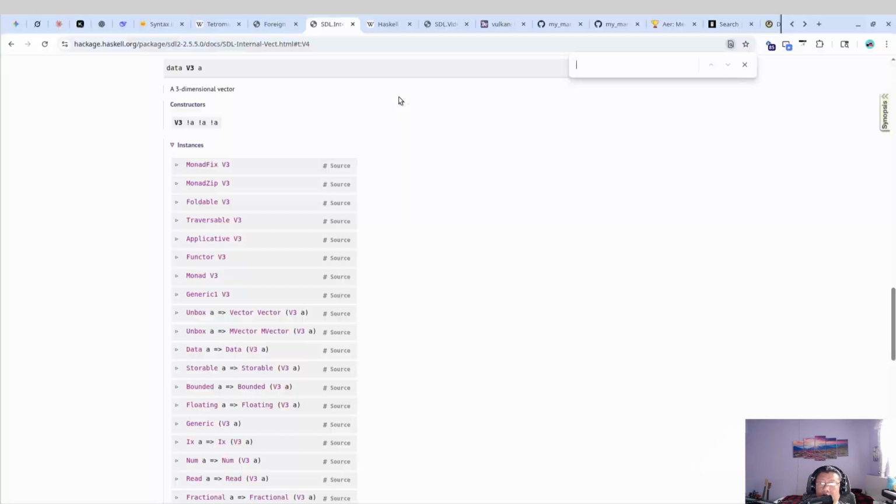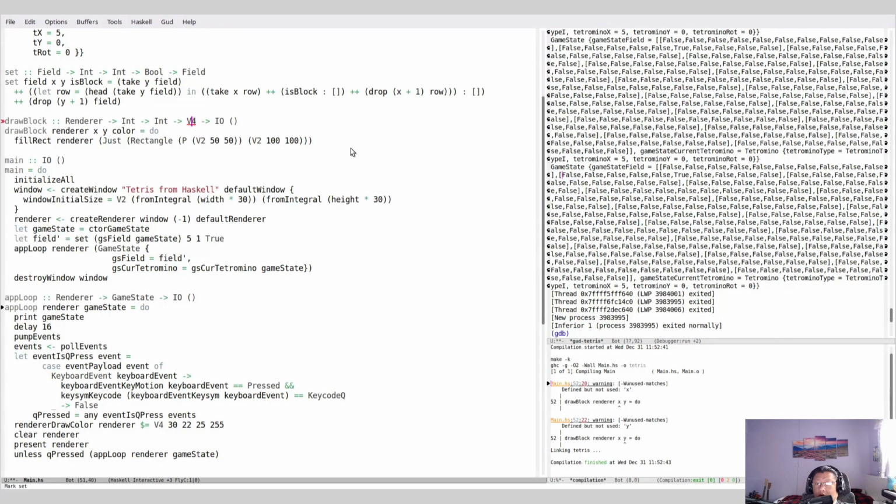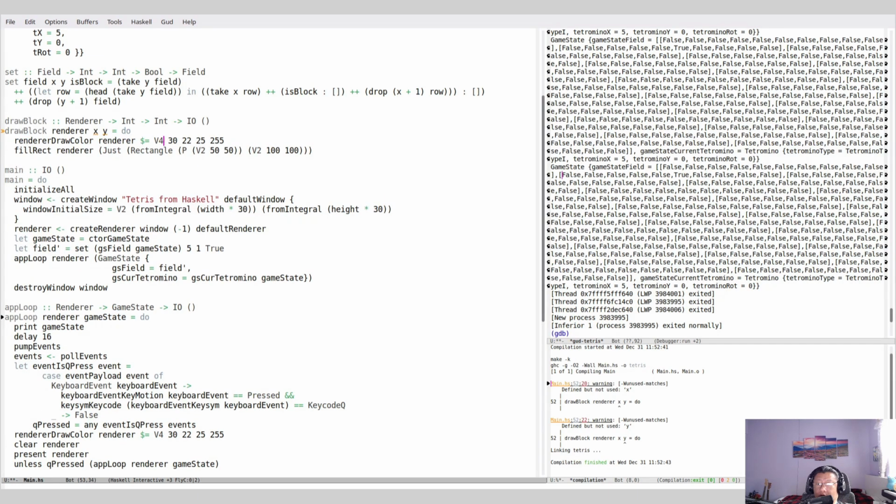Render draw color. State var. I don't know. Do I need to do it this way? State var v4 board 8. Let's not do color for now, so let's do just render draw color here. So let's double everything. 6, 44, 50. Okay, so let's see. Let's drawBlock.